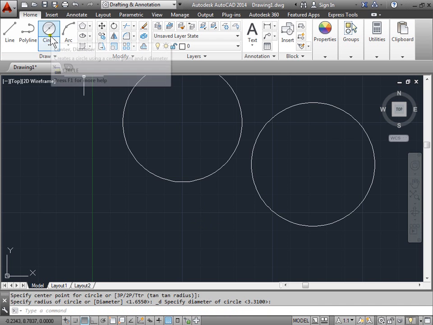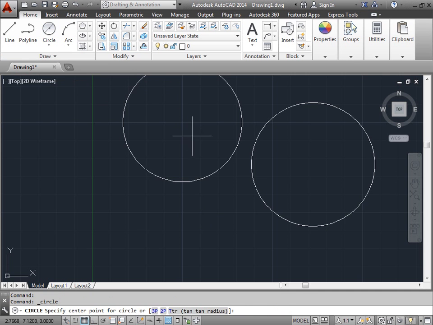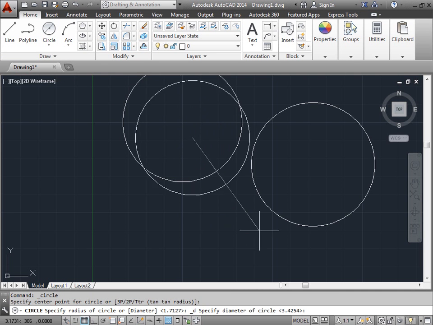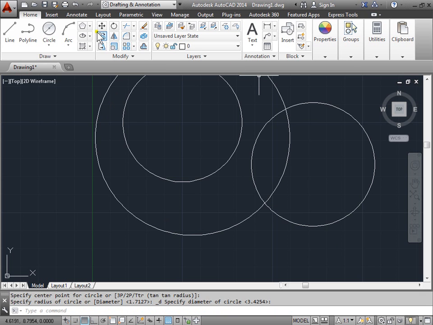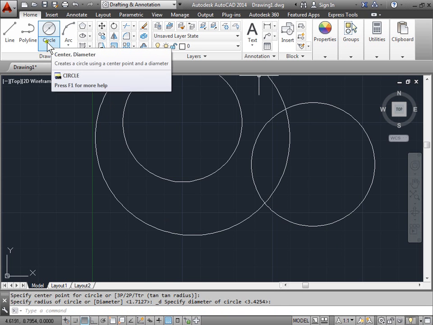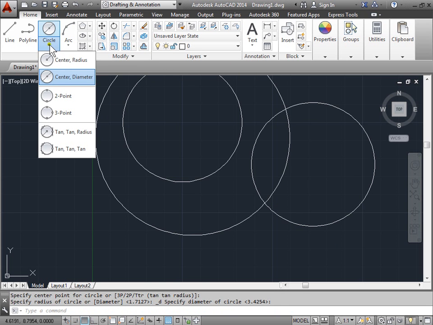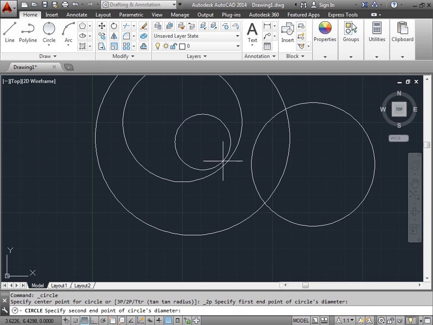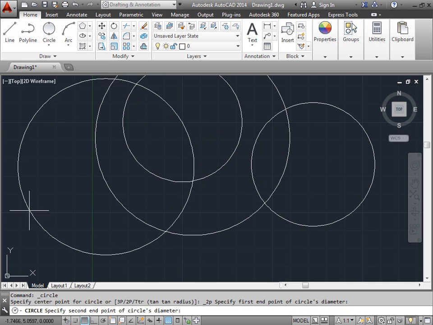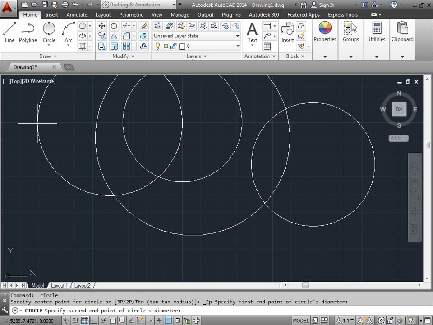Let's go ahead and draw one more circle. Click here, pull it out, and I'll click here. Now let's play with something a little more interesting. Go ahead and go to the circle command and pick 2 point. I'll pick a point here. As you can see, anywhere I place the second point would be placing the length of the diameter. I'll select here.